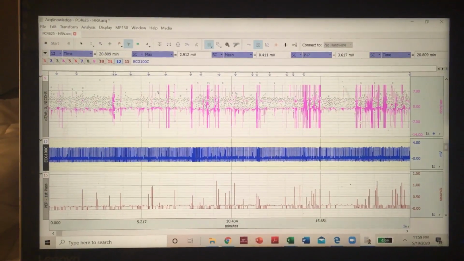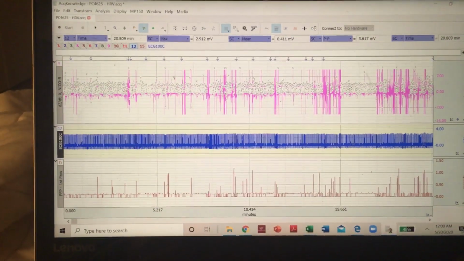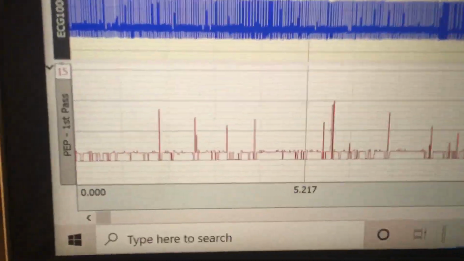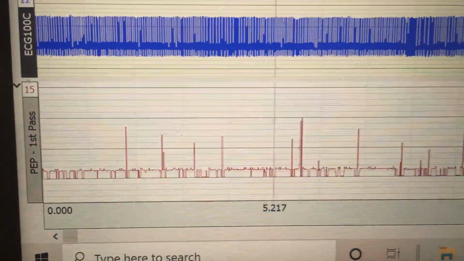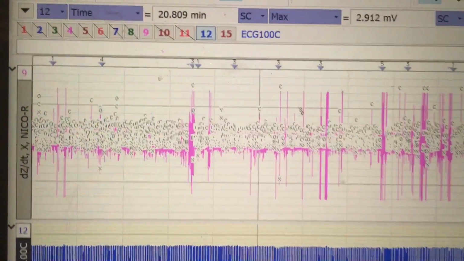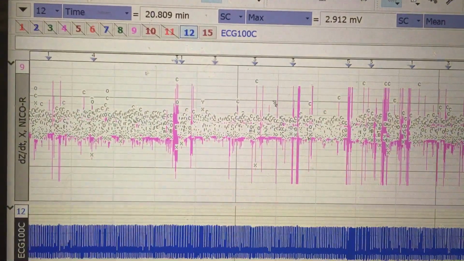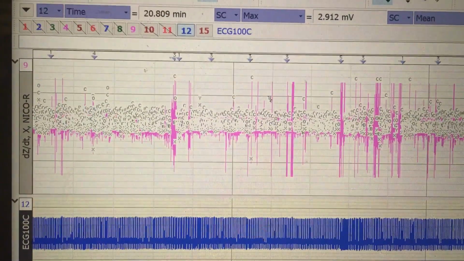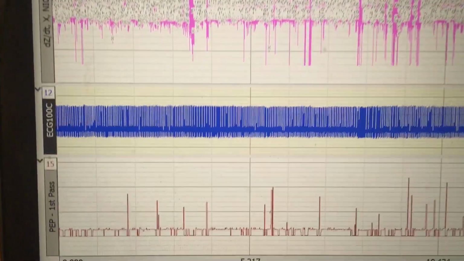Okay, so I've used my pre-ejection period information to help me clean my DZDT channel as best as I can. I cleaned up all the labels.